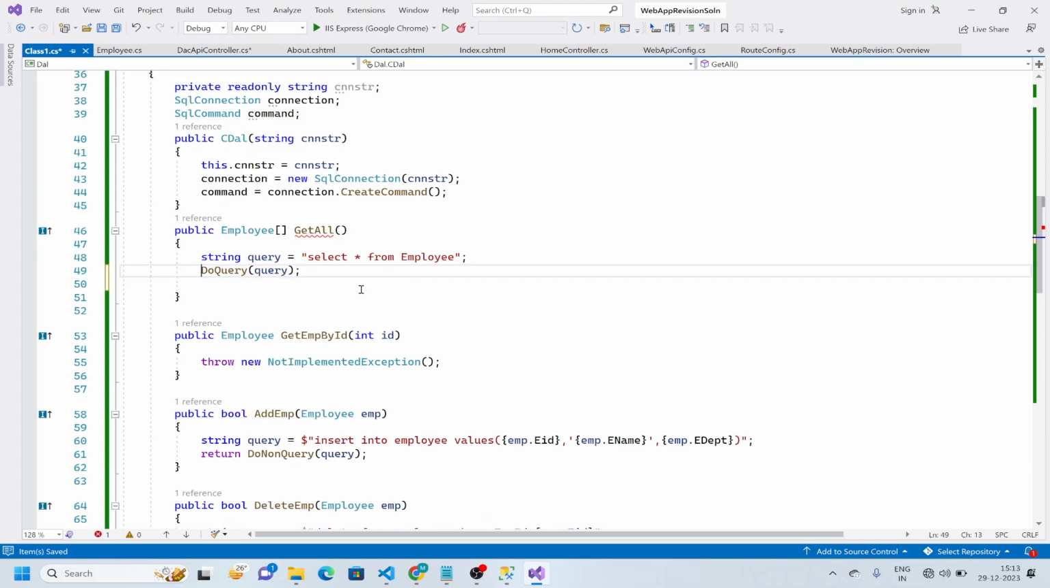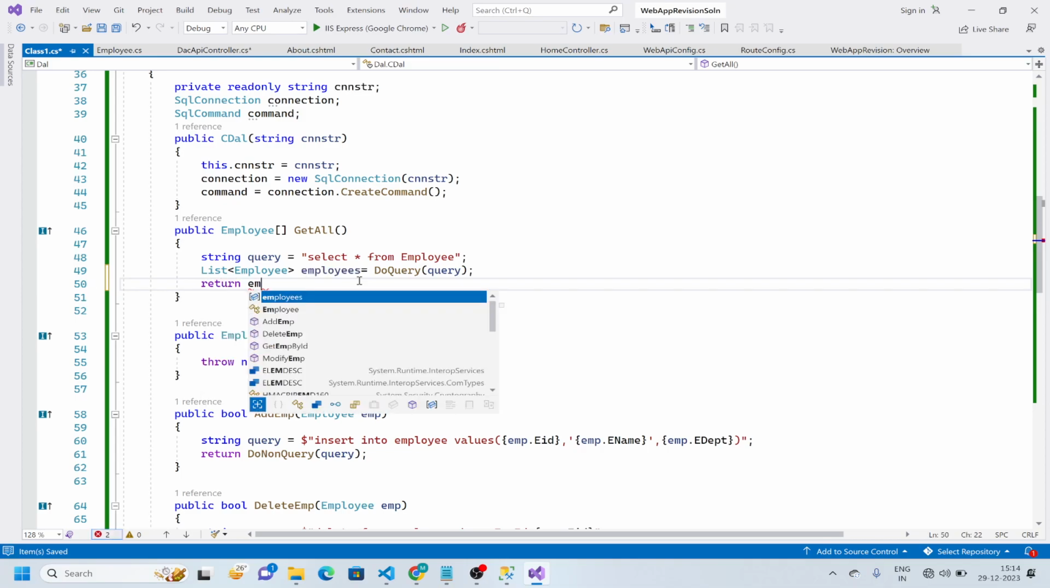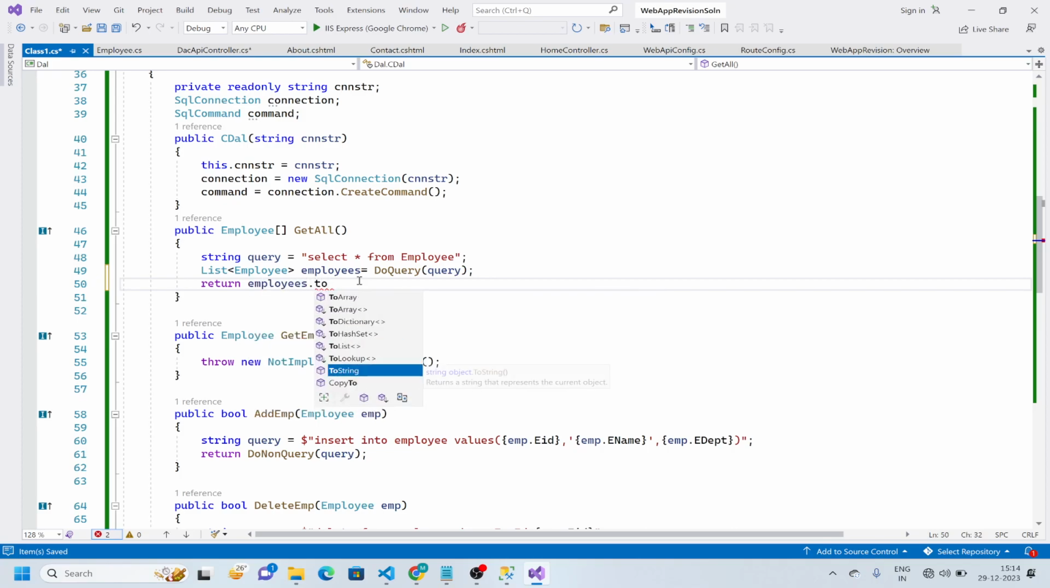Okay, gentlemen. So what is it going to return here? It's going to return a list of employees, right? So these are going to be your employees. And when you return, what is it you're going to return? Employees dot.